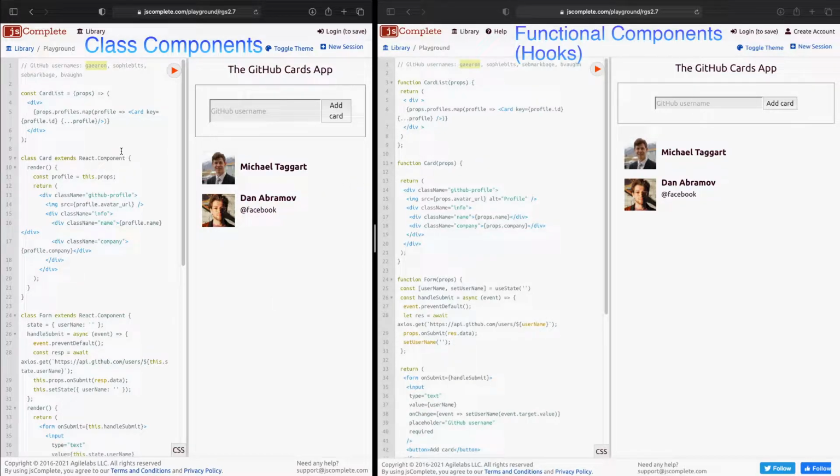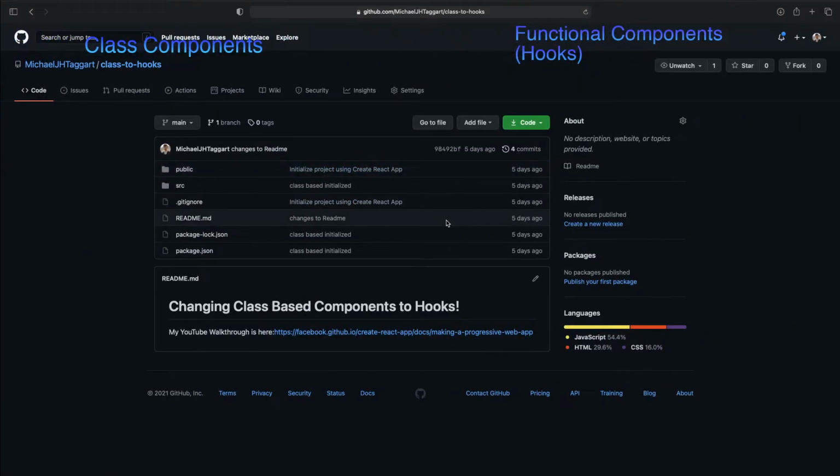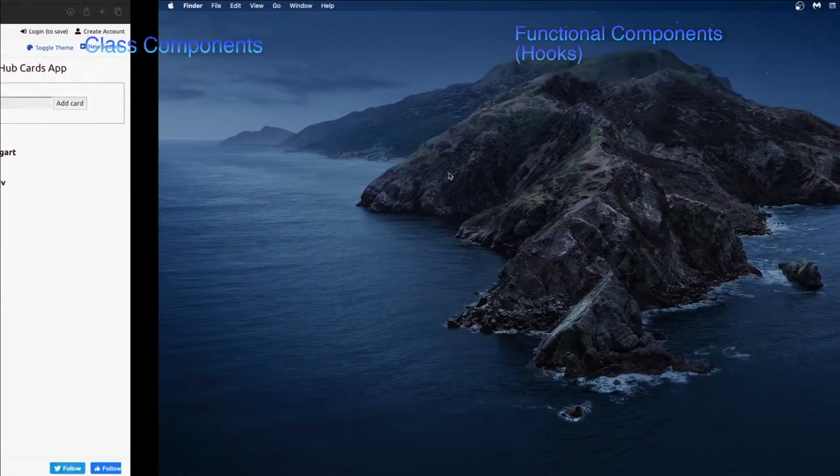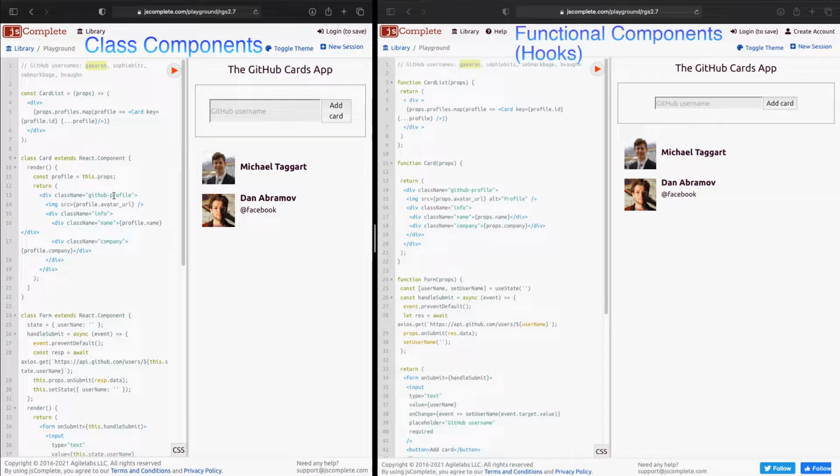I built a functional version of the class components. If you want to try to change it on your own in Visual Studio Code, I'll leave a link to this repo. I'll update this with the actual YouTube walkthrough when I get this done. You can just go to this and fork it, and then clone it from your account, and you can practice changing these class components over to hooks.